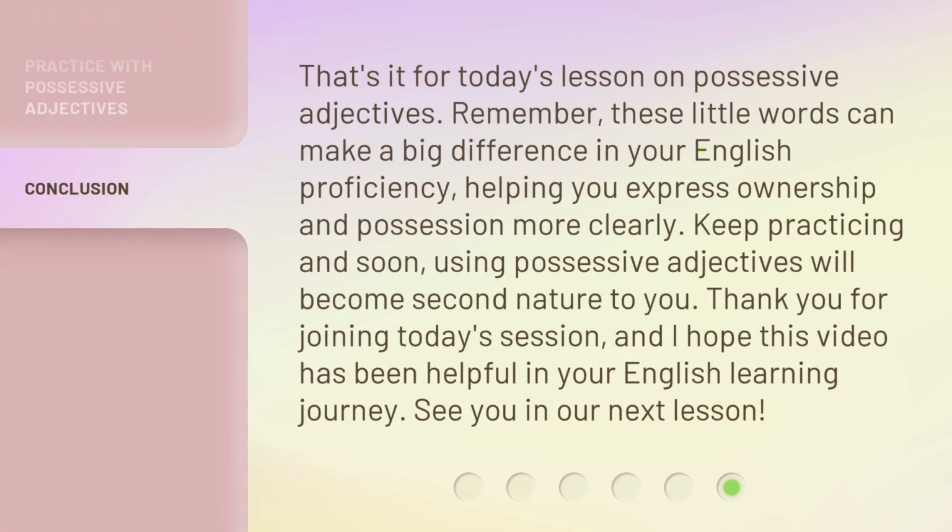That's it for today's lesson on possessive adjectives. Remember, these little words can make a big difference in your English proficiency, helping you express ownership and possession more clearly. Keep practicing and soon, using possessive adjectives will become second nature to you.